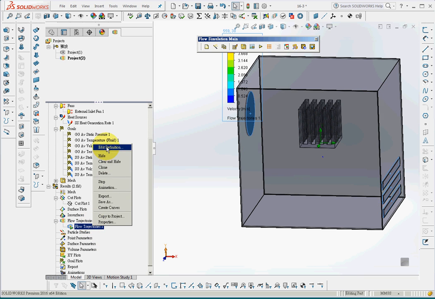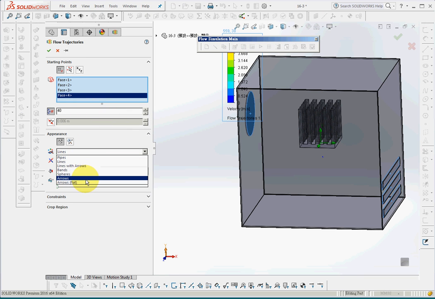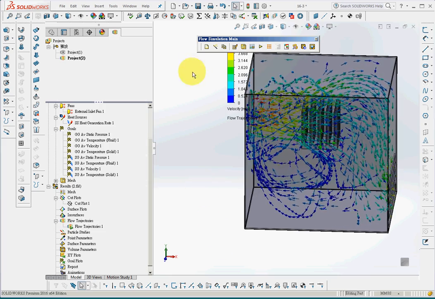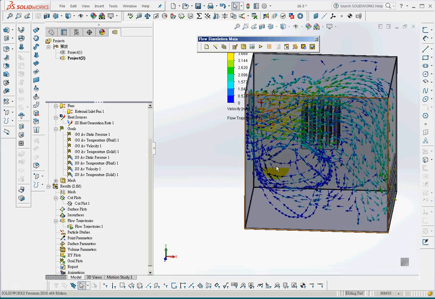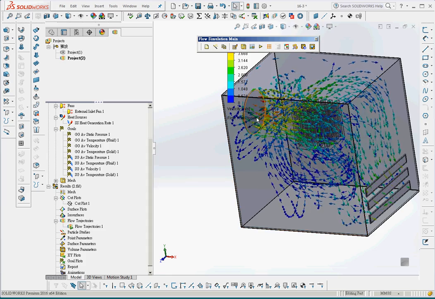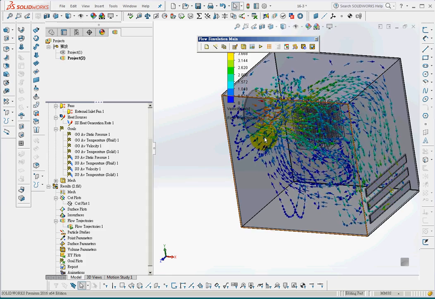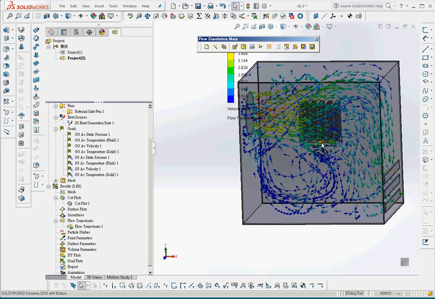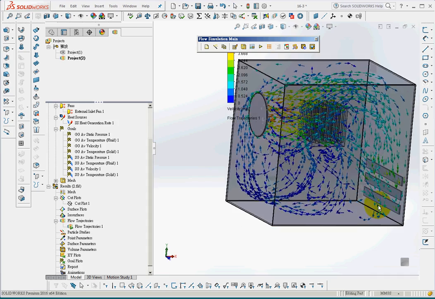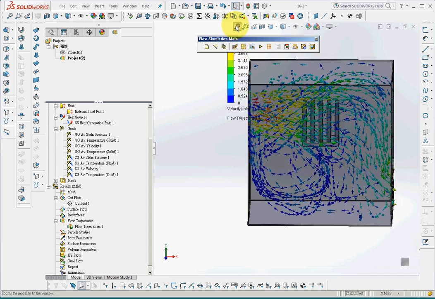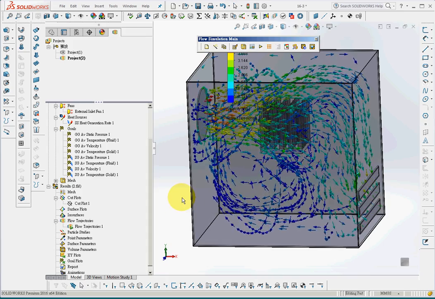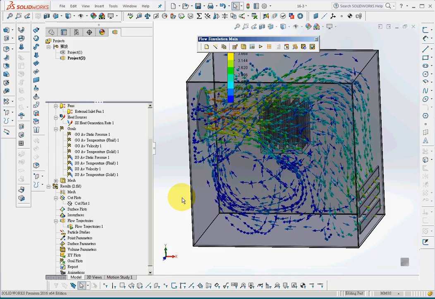You can also change the lines into arrows and make the arrows 3 times larger. So you can see in the animation that the velocity of the air at the inlet rotates, cools down this heat sink, and then flows out through the outlet. So this is lecture 16 part 3, the air cooling of an electronic device.